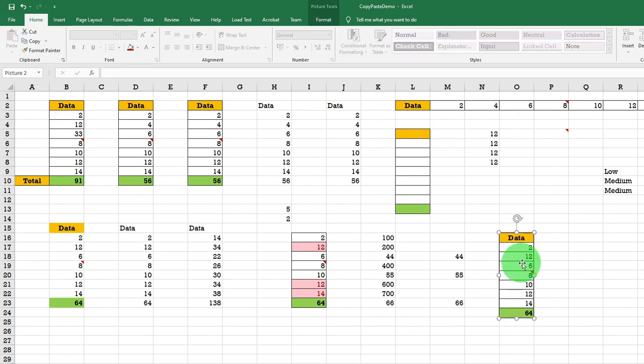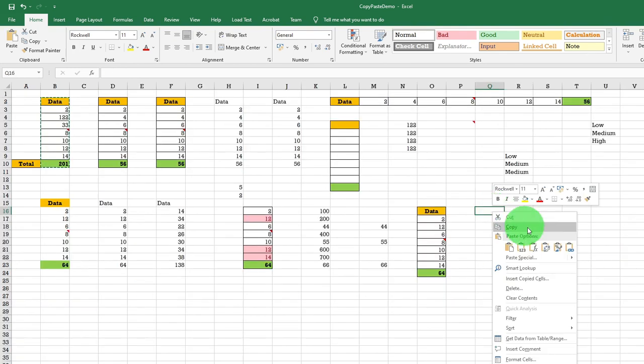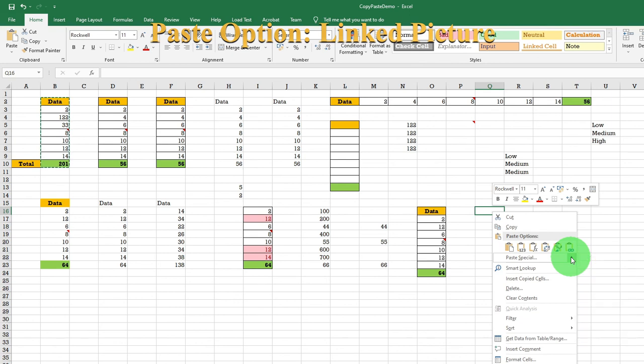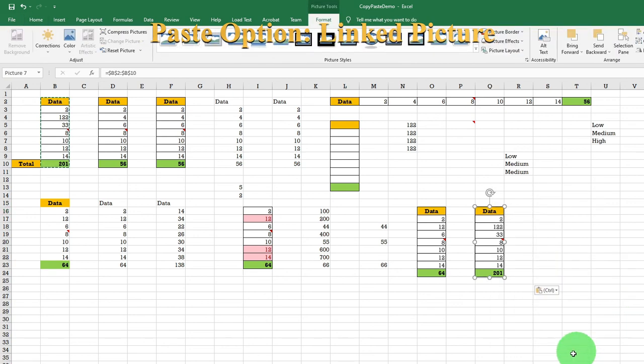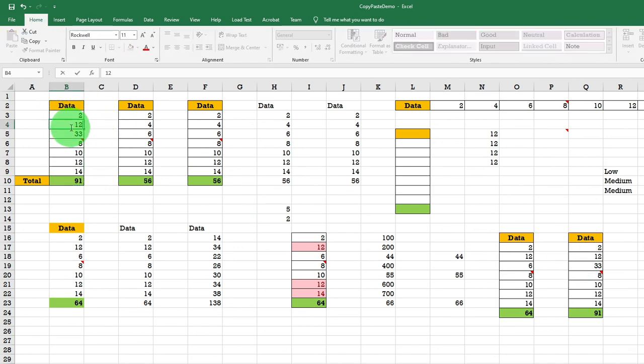But what if we want to reflect these values in the picture? So there is another option. What you can do is select this one, ctrl-c, right click here, select this arrow and paste it as a linked picture. So it is exactly the same as the normal picture, but if I now go and change these values to 122, it will be reflected in the picture as well. So these were all the paste options in Excel.